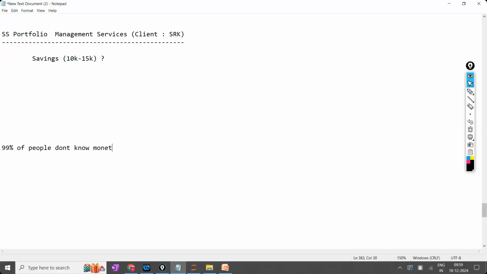99% of the people don't know what money management is. Even I didn't know four years back, before COVID. 99% of the people don't know money management. What is meant by money management? It means the money we receive now, how we have to spend it, and for which purpose.